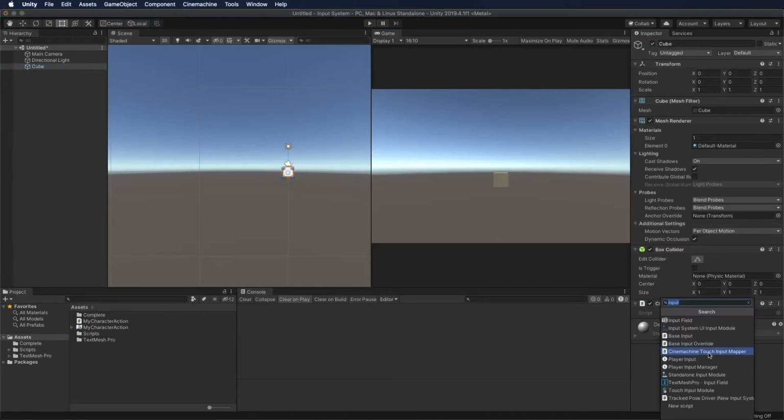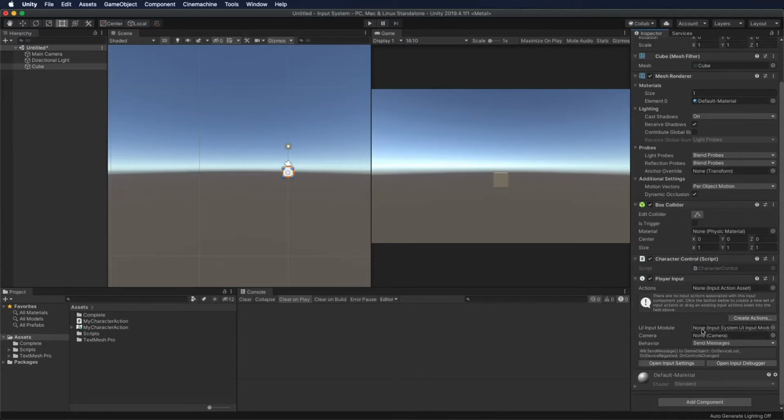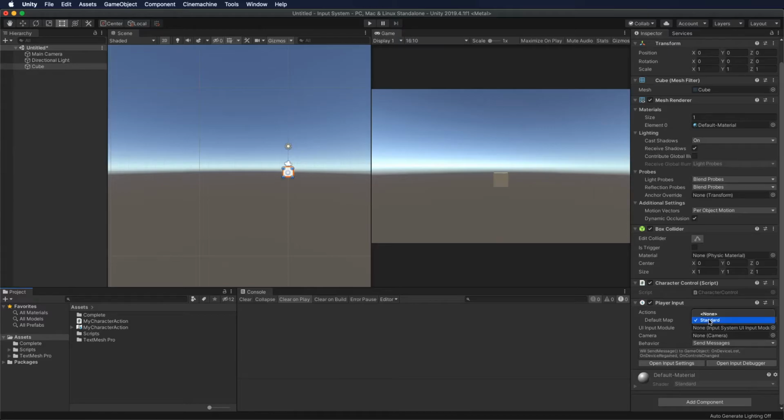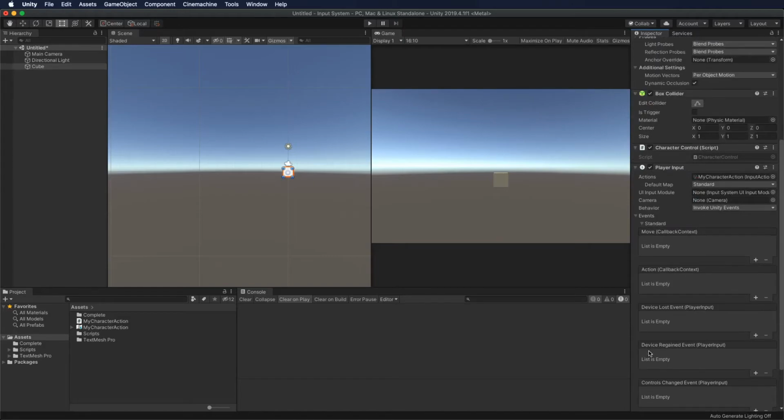Unity has provided a component with the new input system called player input. On the player input, you can either create a new input action asset or use the one we just created. Once you assign it to the field, you can define the default action map. Change the behavior to invoke Unity event and expand the event by clicking the arrow. There will be a standard field, which is what we created as the name of our action maps. And expand this, we'll see the two actions that we have created.